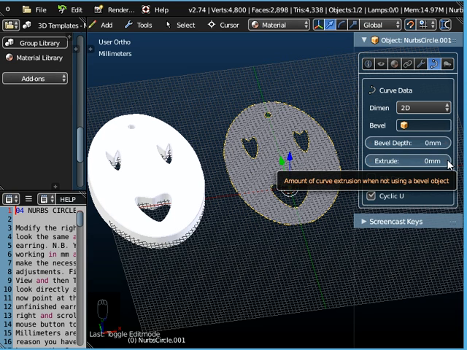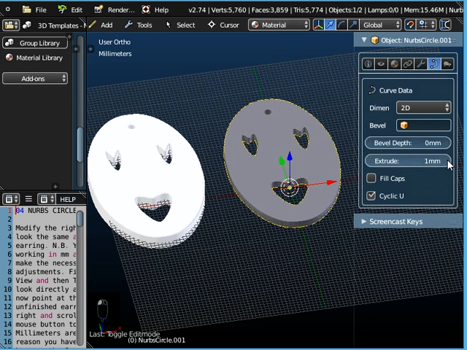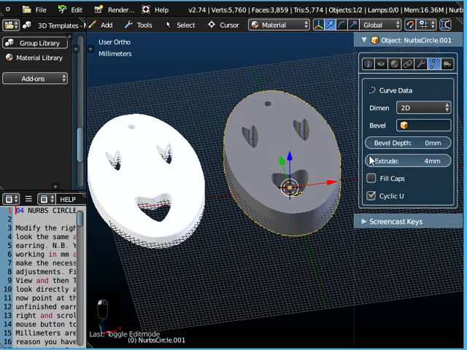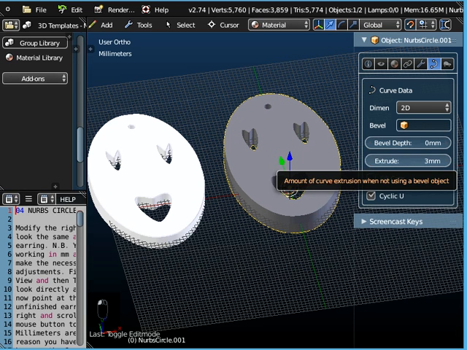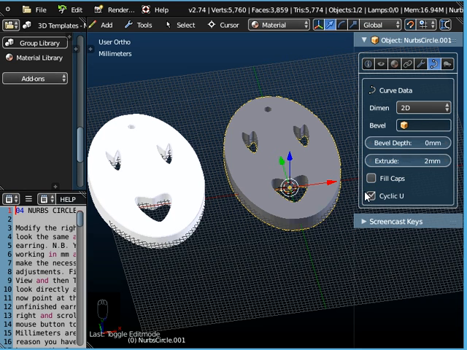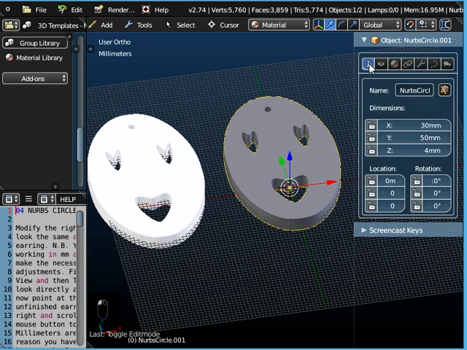So if I click on here and extrude it by 1 millimeter or 2 millimeters or 3 or 4, one of the things to note is that this value, 2 millimeters, is not the actual thickness of the object. If I click on the main information icon, you can see that the Z value, the thickness of this, is 4 millimeters.